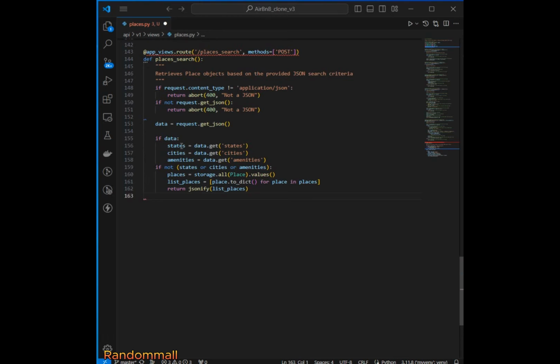If this data is not empty, or at least the states or cities or amenities have some values, then we are going to initialize an empty list to store the filtered places. So if the state criteria is provided, that is, if this state has a list of state IDs, we are going to check if state is provided, and we are going to pass in the state IDs. We'll loop through the IDs with a list comprehension to retrieve all the states associated with those IDs.